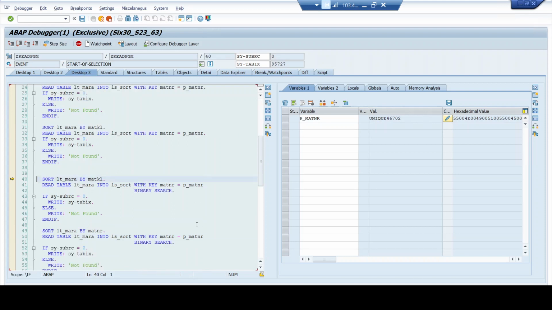Now, this is where it gets trickier. I'm sorting with one field and using another field as the key field, which is still fine. But just because I'm using binary search, the read statement will expect the sorting to happen on the same field that is present in the key field used in the read statement. Since there is a discrepancy, this read statement will not work. You see the SY-SUBRC value?